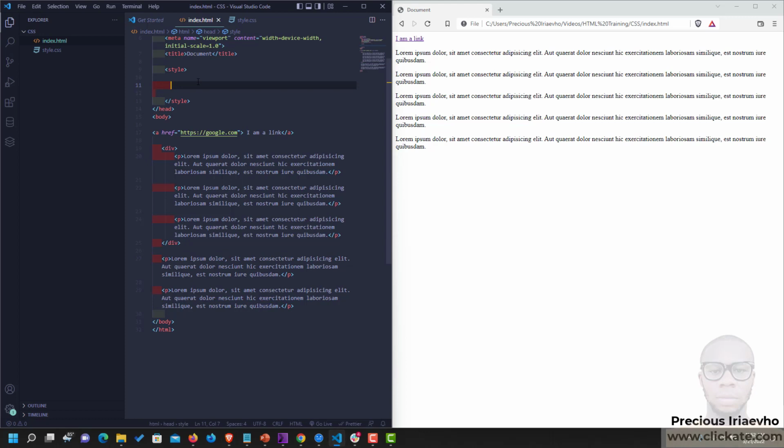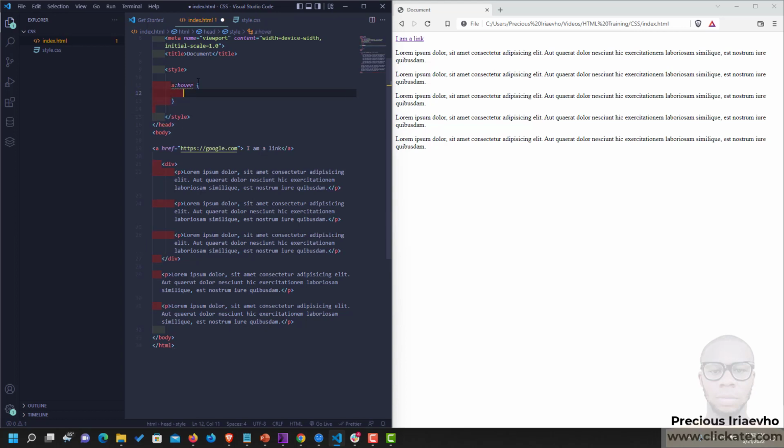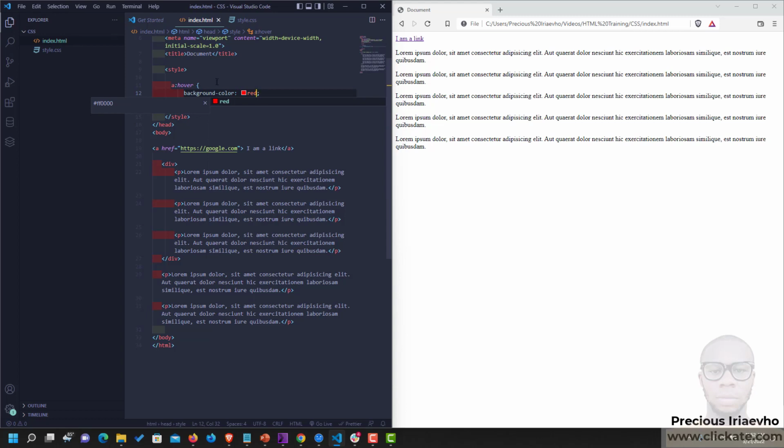Now, the first one, let's work with the pseudo class. We can do something like hover. And this is going to take action when we move our mouse over the link. So we can give it a background color of red when we move our mouse over it. So reload and let's see. You see? So because I said on hover, give it a background of red, that is why we are having this now.